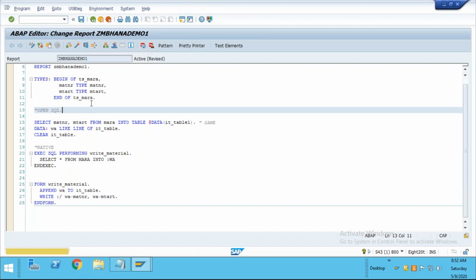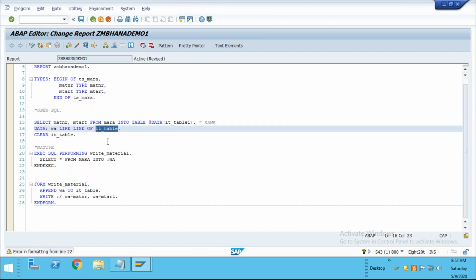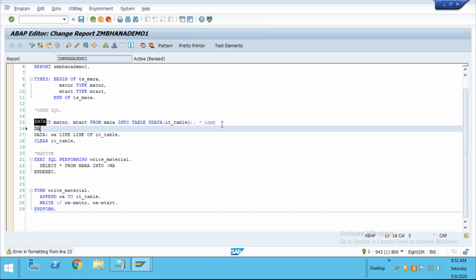Okay, so here I have declared this structure, and I'm going to create another table. IT_TABLE_1 is already declared over here, and this IT_TABLE I'm just going to declare with the help of this structure which I have just created. So type table of ts_mara, pretty printer. Check the syntax, it's fine.